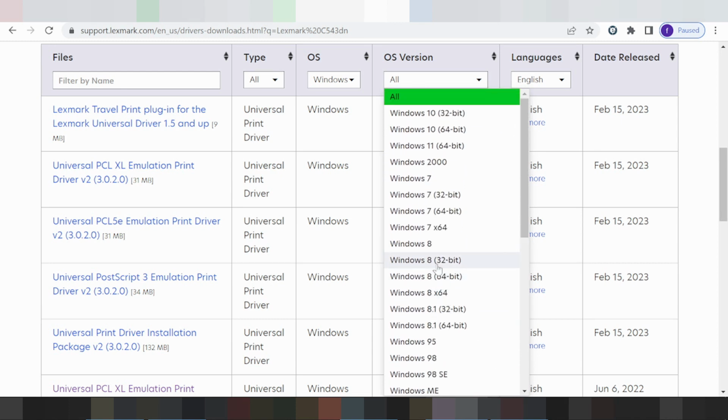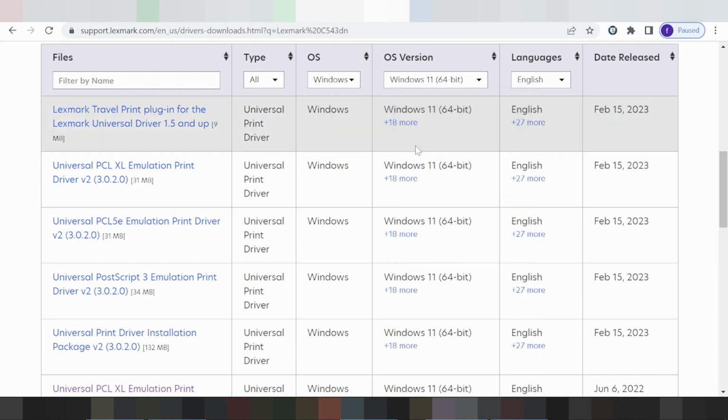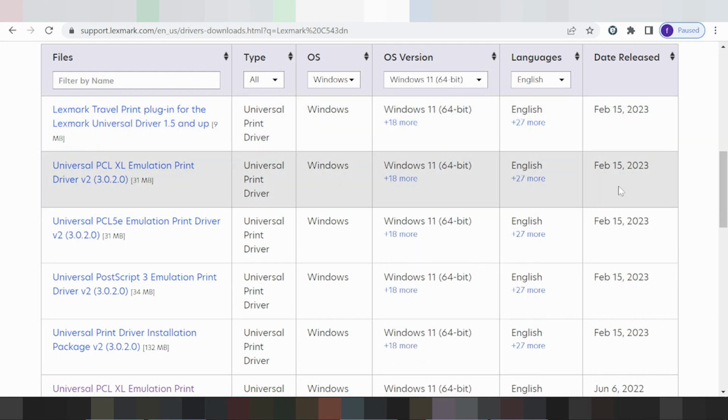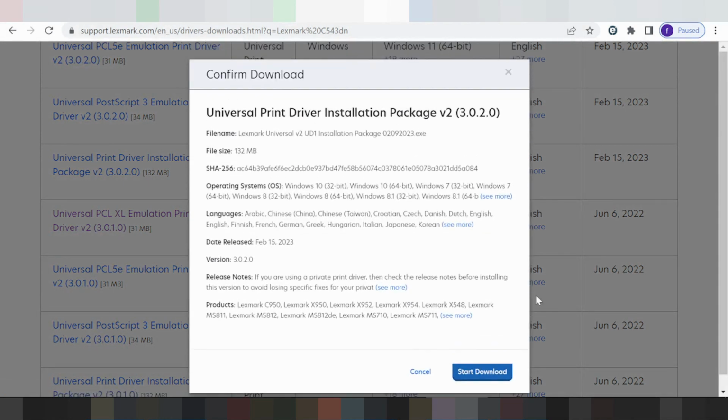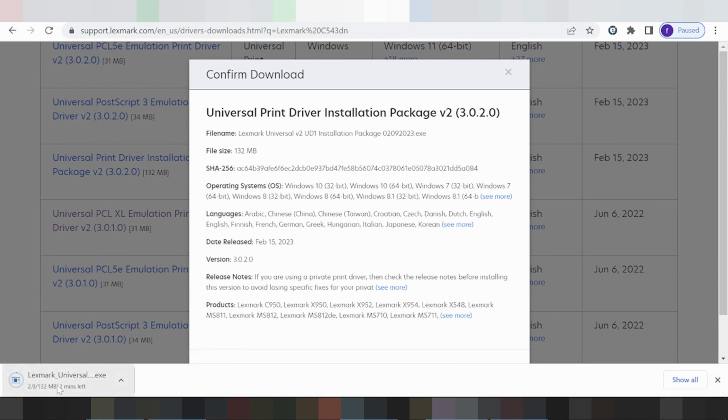In this video, I need to download the driver for Windows 11, so click here for Windows 11 and look here. This is a new driver that really supports Windows 11, and this is for the language and support. I recommend you download the universal driver installation package. You click here to start the download.